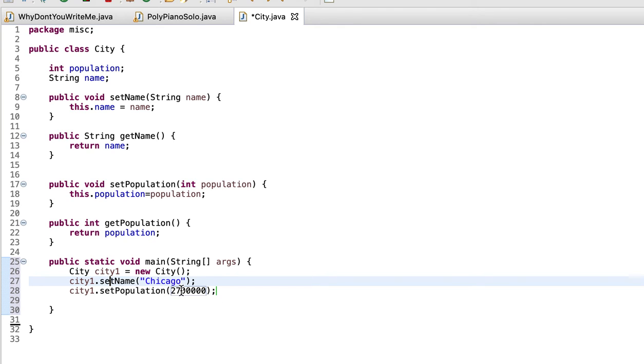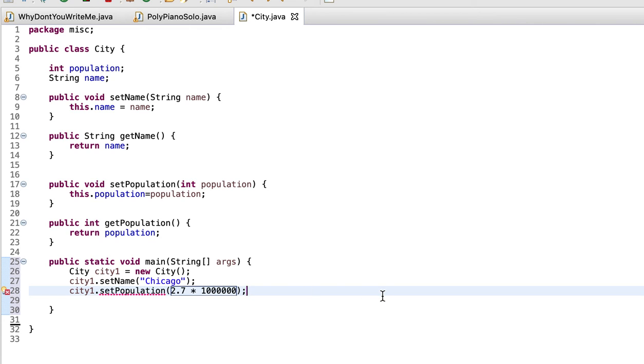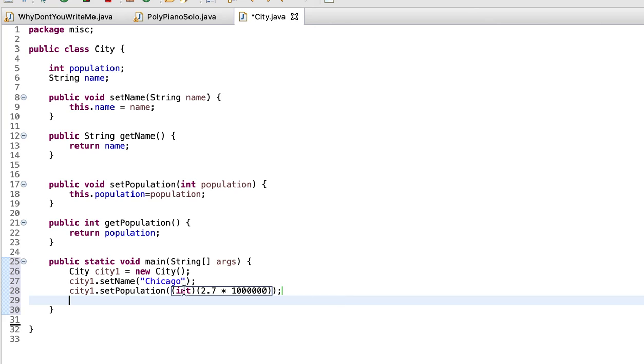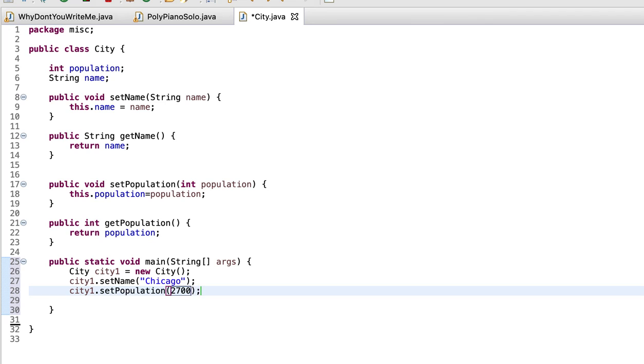Note, you could also do a calculation. It'll resolve expressions. So 2.7 times a million would work, except that's not an integer, so you would have to actually cast that to an int. So I'm getting ahead of myself here. But anyway, let's go to 0.7 million.